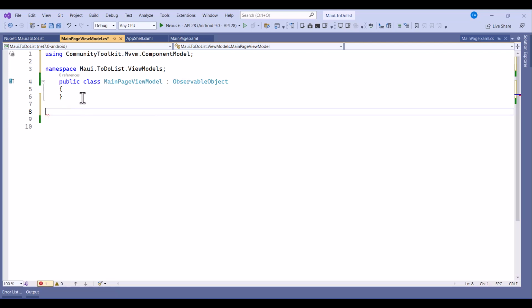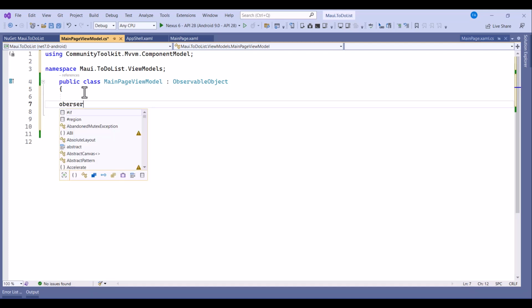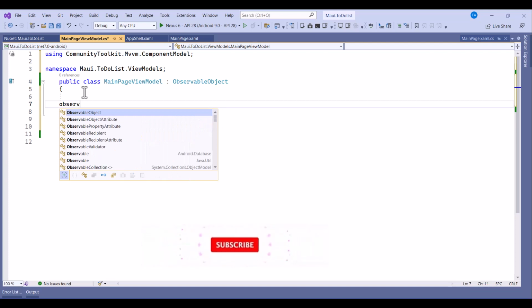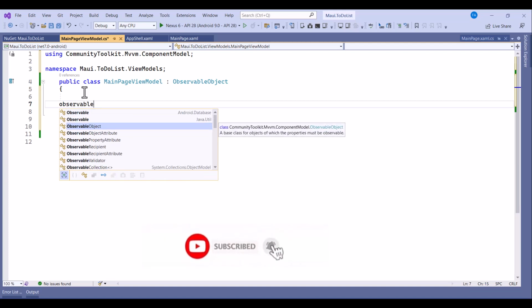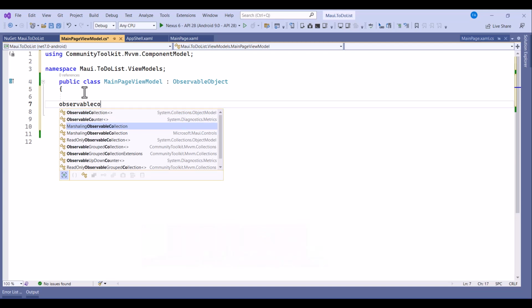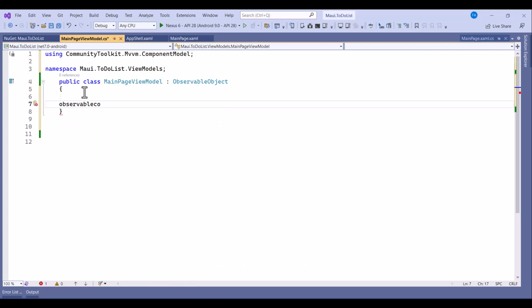Should have been in the middle here. So that is an observable collection, and this collection is going to be a list of strings.